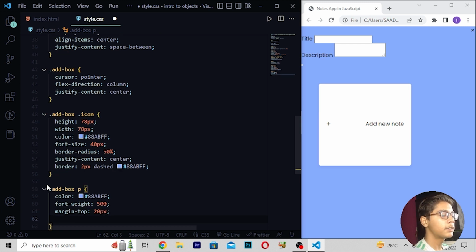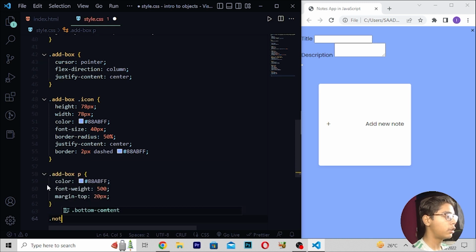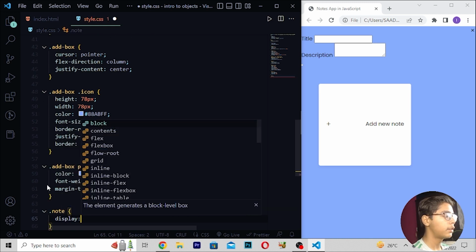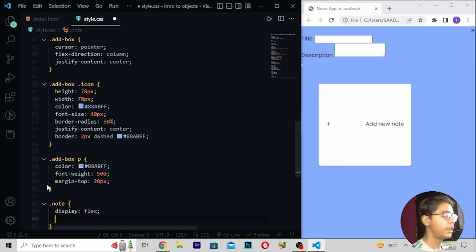Then when you've written this, here I will now just be moving down, right here dot node, right here display flex like this, right here flex direction which should be column.